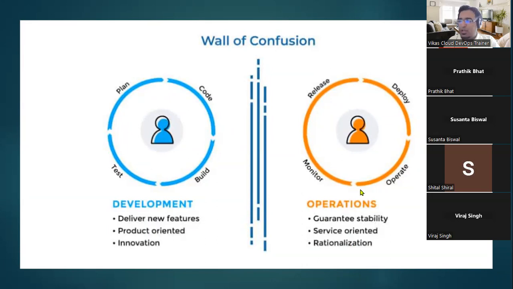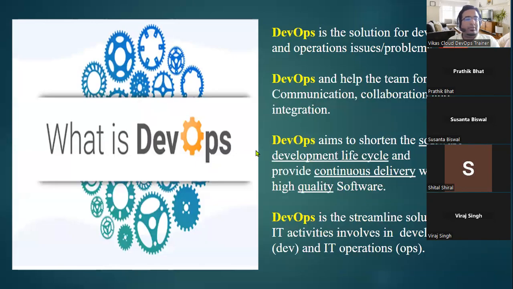They are involved in multiple operation activities: monitoring activities, support activities, fixing activities, and deployment activities have to be done by the operation team. If both teams have different work, development doesn't want to work here, operation people don't want to work here. That's why the wall of confusion keeps increasing every time. Okay, so DevOps came into the picture.